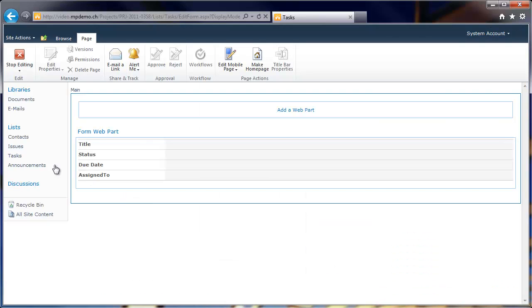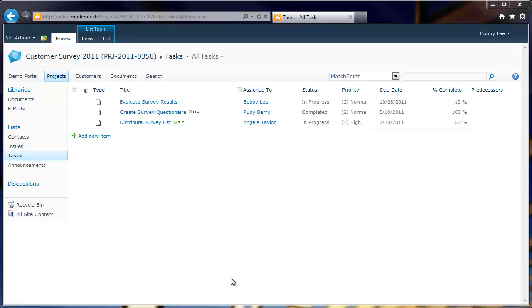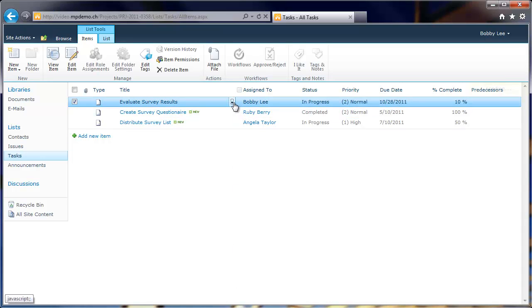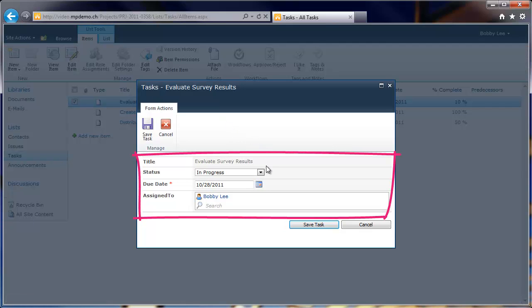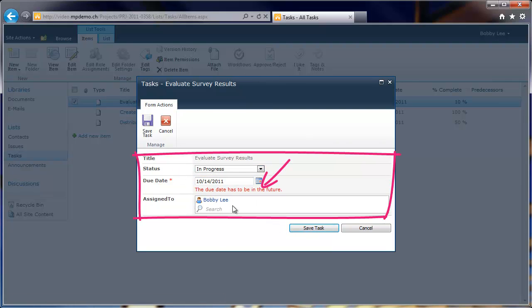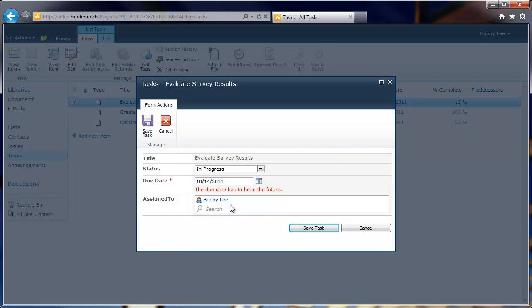We save the configuration and go back to the task list. If we access one of the task items within our list, you can see the new form with all of our configurations. The title field is read-only. The status field provides the standard choices of the task list. The due date cannot be in the past, and the current user is suggested for the assigned to field. Of course, we could now continue with the customization of this task list and create even more complex input forms.